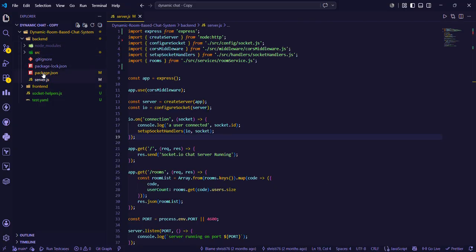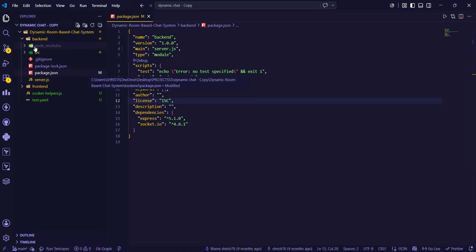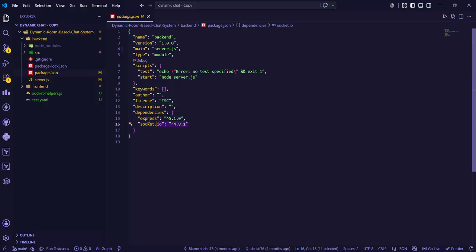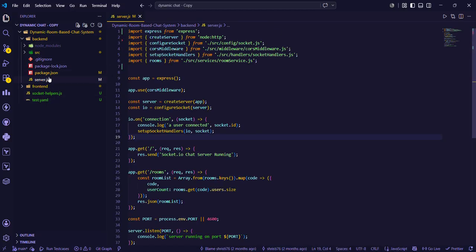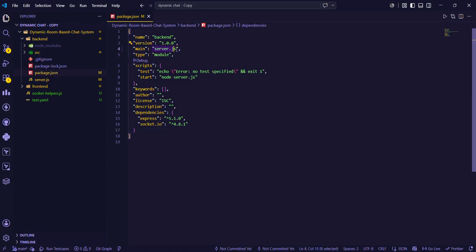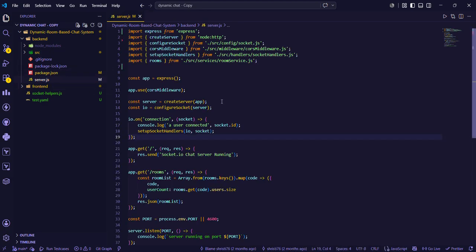The server.js. Before this, we init the node package and node modules. These are the dependencies that I have used: Express and Socket.io. Now, the server.js is the entry point.